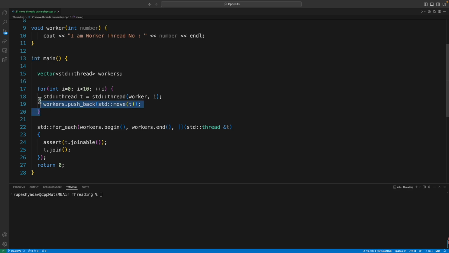So this is the creation and collection part. And this is where you have to call join on every thread, or at least detach or join, before the thread is actually going to get destructed. So this is that part. This is the for each loop. For each and every thread in this, we are calling join on those threads. See how neat it is.